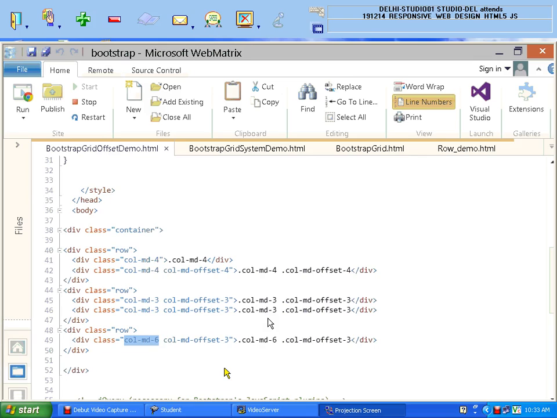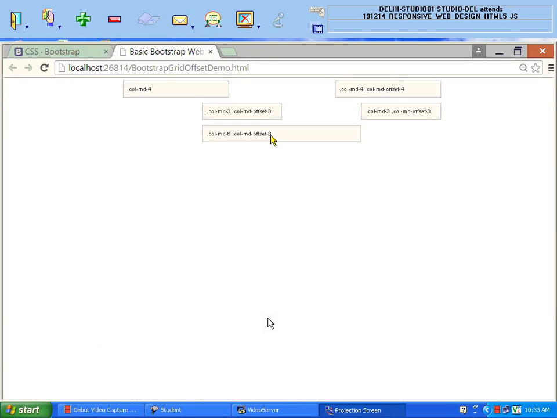But when I use col-md-offset, it will apply the offset on the left side first, but still 3 columns of space are left, so it will give an offset on the right side also. So that's why your web page is looking something like this. In the third row you can find col-md-6 and col-md-offset-3. So 6 plus 3 is 9. Okay, I can understand, but I still need a 3. So that offset will apply on the right side also.